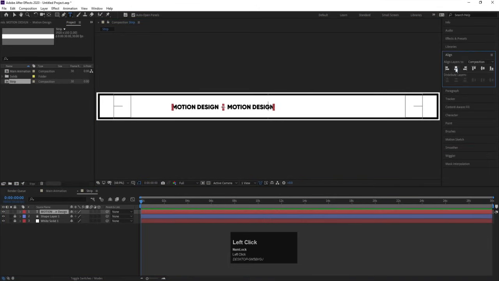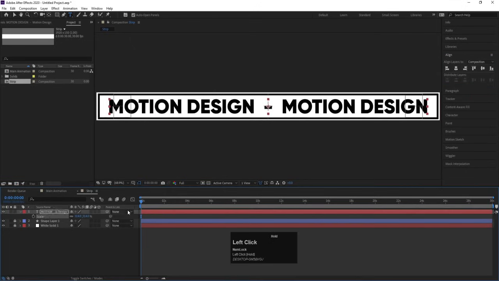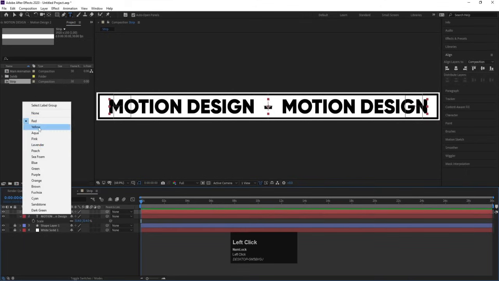Now select this text and press Ctrl Alt Home to align the anchor point to the center. Go to the align tab, align it horizontally and then align it vertically. Now press S for scaling option and let's scale this text somewhere around like this. Now select this layer and hit Ctrl D and let's change the color of this one to yellow.